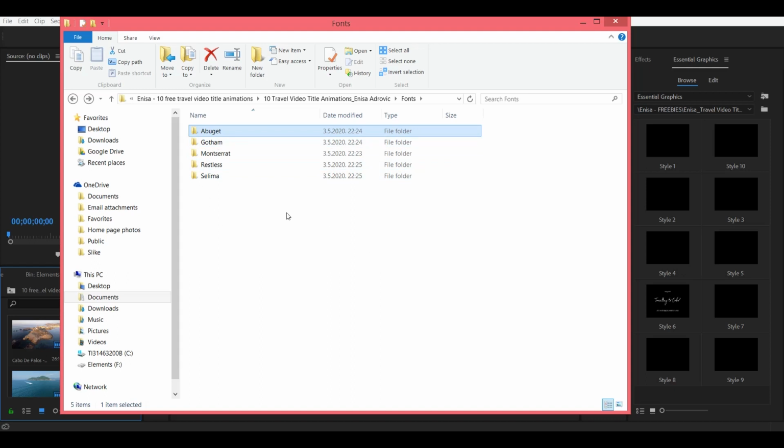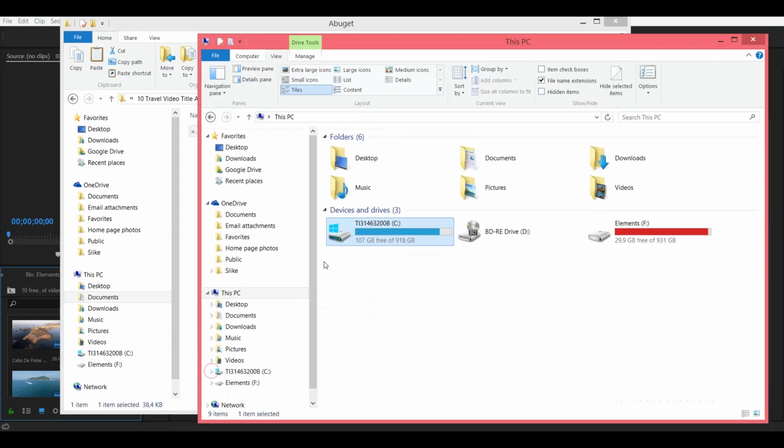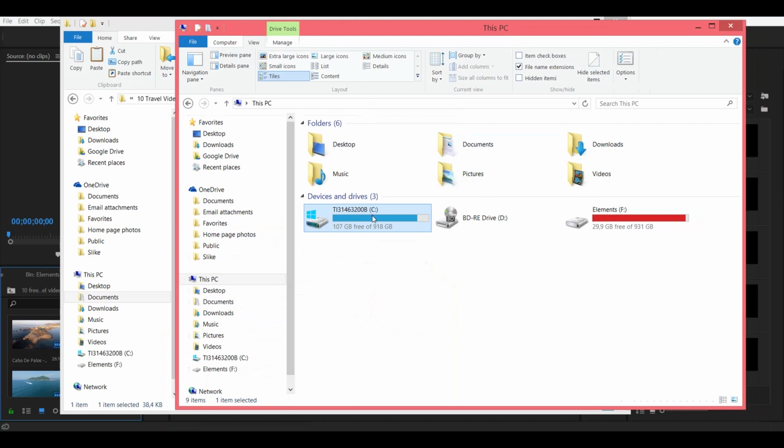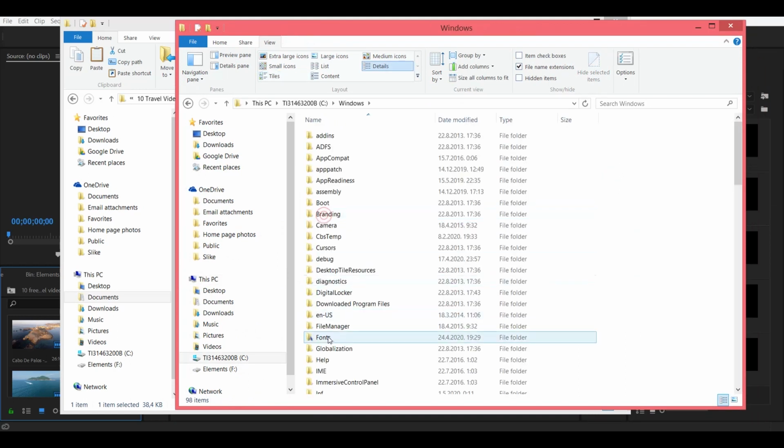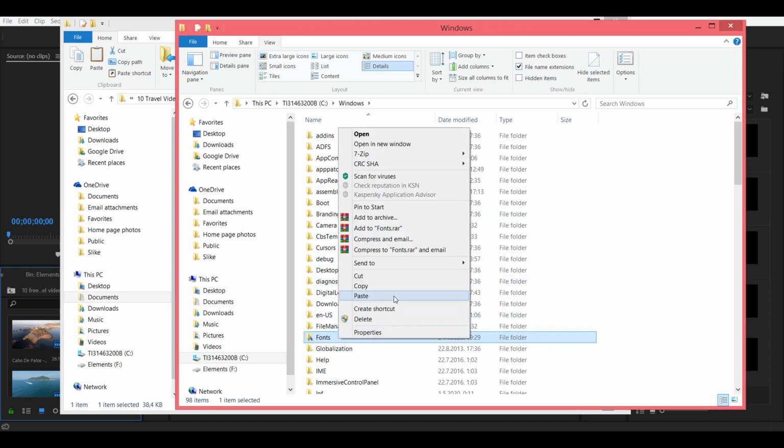Now I am a Windows user, so I will show you how you can do it on Windows. So click in each folder to copy the files. And you will need to paste them in Windows. There is a folder inside the disk C. Go to Windows and there is a folder called fonts. Just right click and paste.